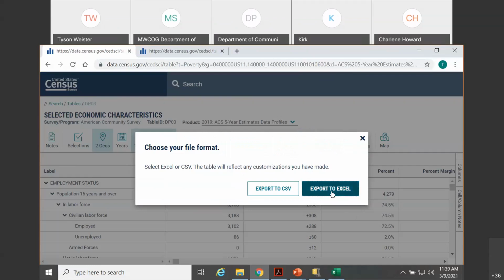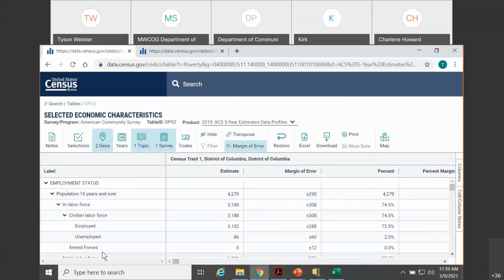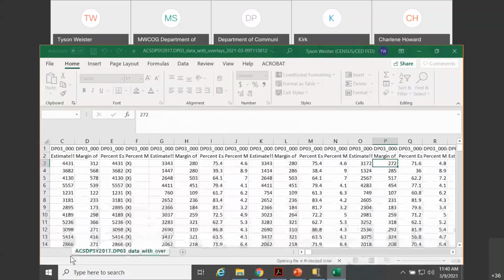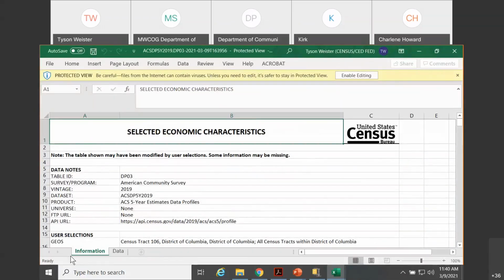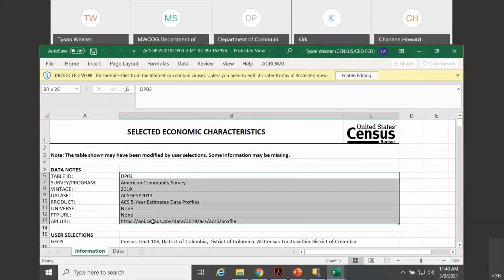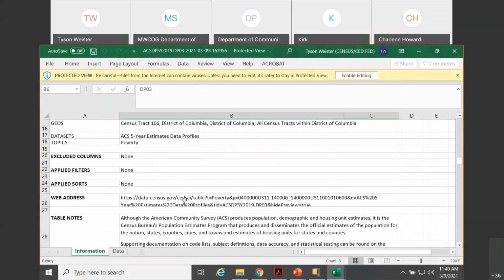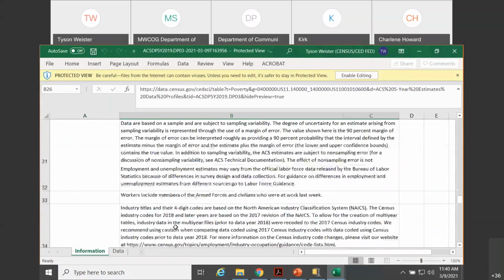Generally, you'll want the Excel format, so I'm going to choose Export to Excel. And then it starts exporting the file. It's here in the lower left. So once I open it up, you'll notice that we actually have two tabs. So first you have the information tab. This gives you the census logo, the table title, all of the source information, your vintage, your table ID. It even has a link to get you back to that exact table, as well as your table notes.